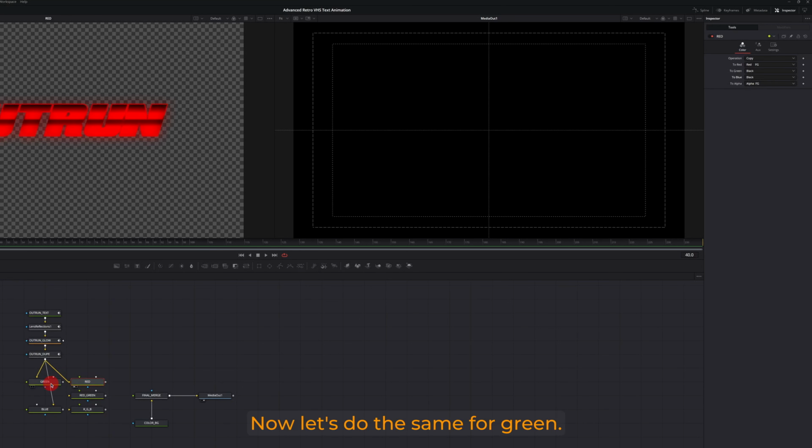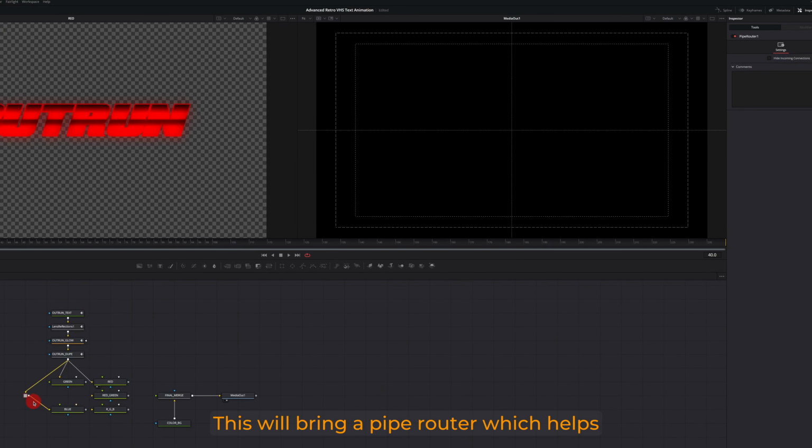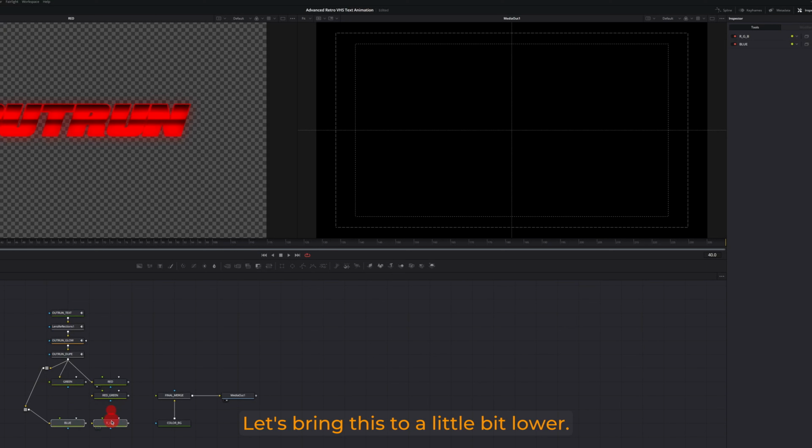Now, let's do the same for green. Red goes to black, green stays, blue goes to black. And for blue, red and green go to black and blue stays on. And let me add a pipe router. Press and hold Alt or Option on your keyboard and left click. This will bring a pipe router, which helps us with organization. Perfect. Let's bring these two a little bit lower.